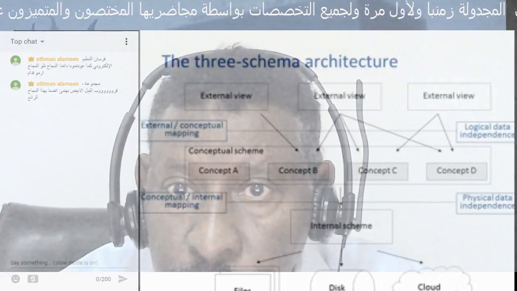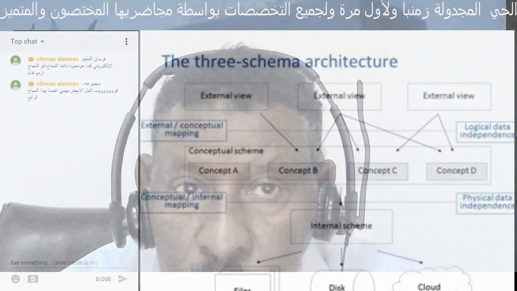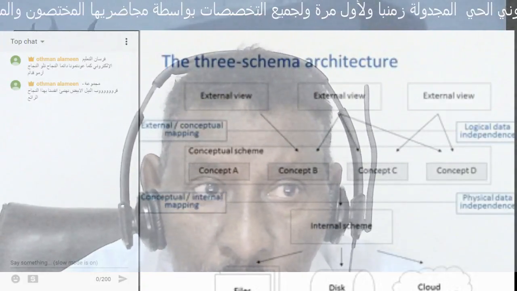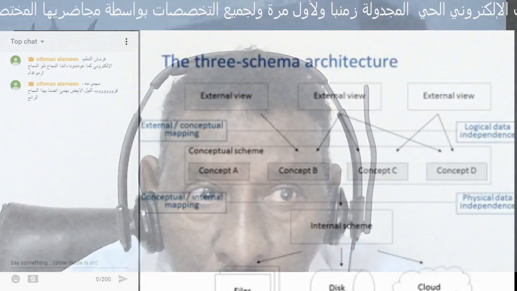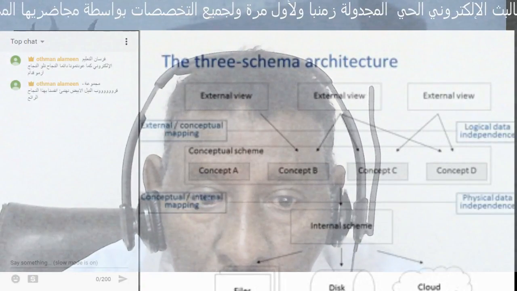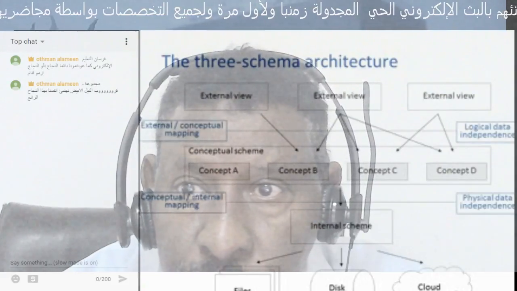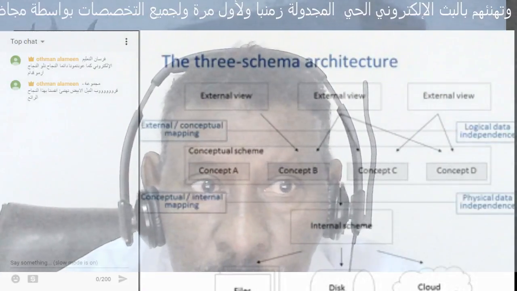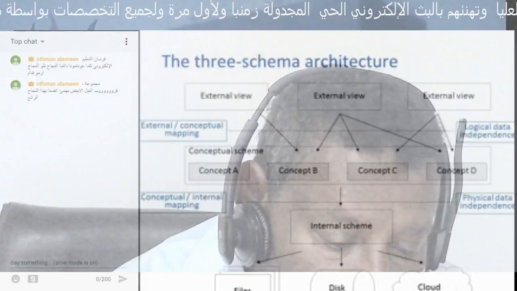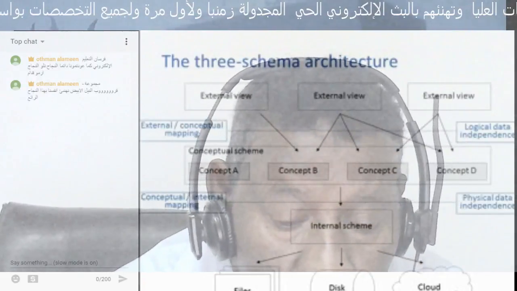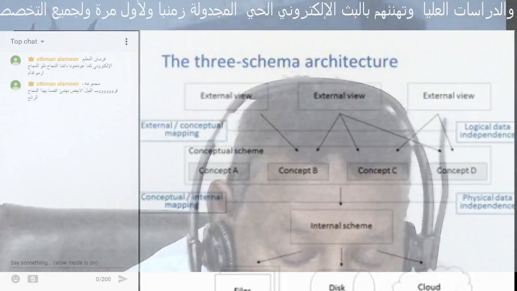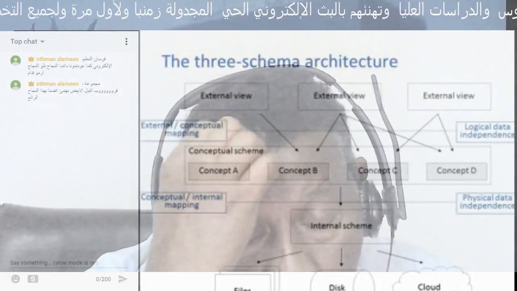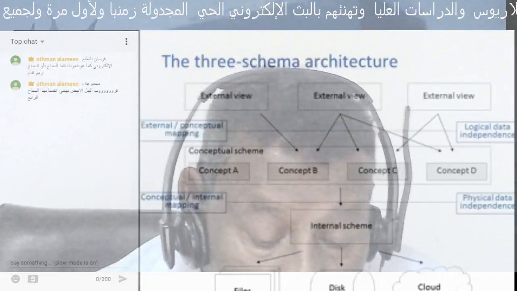So some information may be stored in files, some information may be stored on disk or in the cloud. So you have different ways of physically storing the information. And basically what you want is to have physical data independence here. That means both layers, the conceptual layer and the physical layer, should be as independent as possible, such that if you make a change to the physical layer, it should have no impact on the conceptual layer.